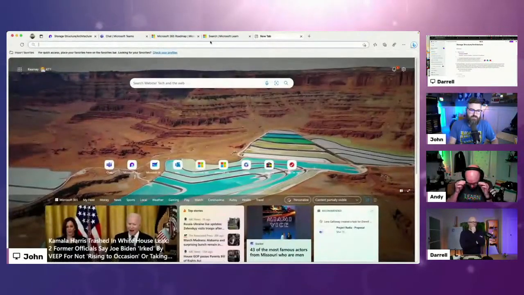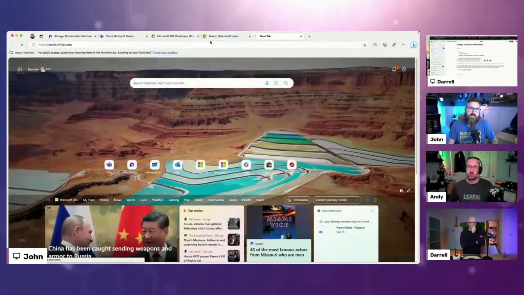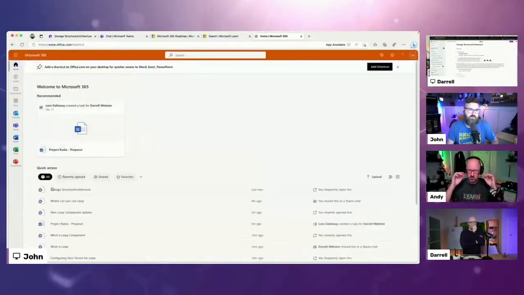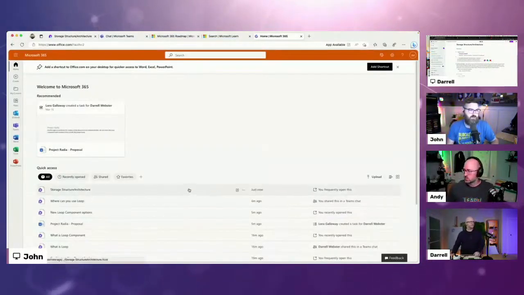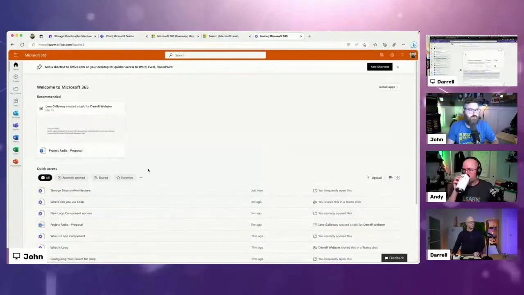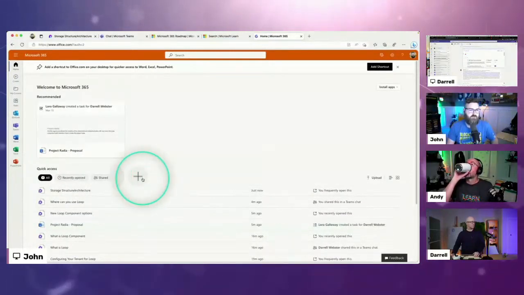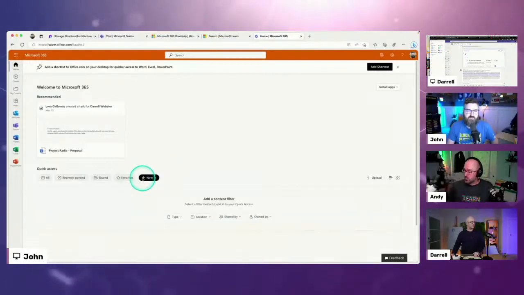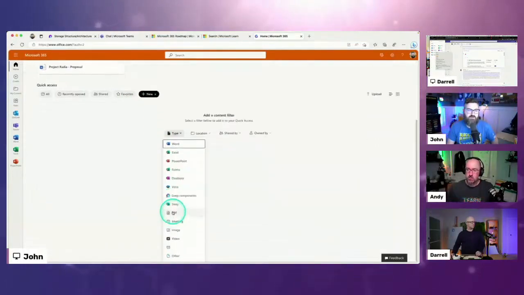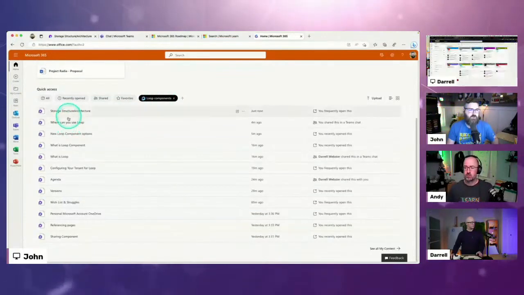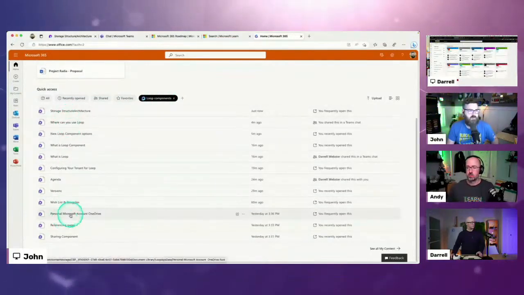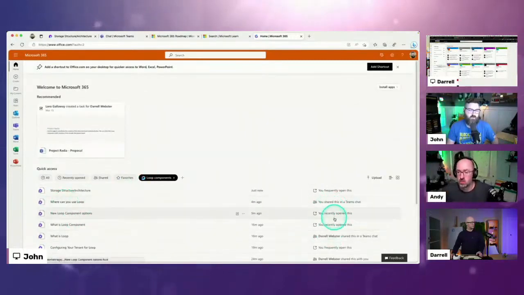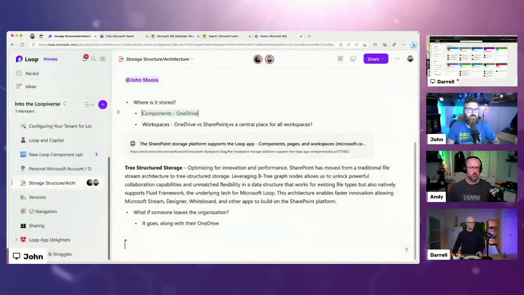Now, one thing I want to show you that's really helpful is on office.com, your Office homepage. This is really cool. If you're looking for Loop components that have been shared with you or that you've made, you can do a filter right here at the top of quick access, and the type can be a Loop component. So now I've got a custom feed of all my Loop components on office.com. That's really cool, no matter where it was shared.